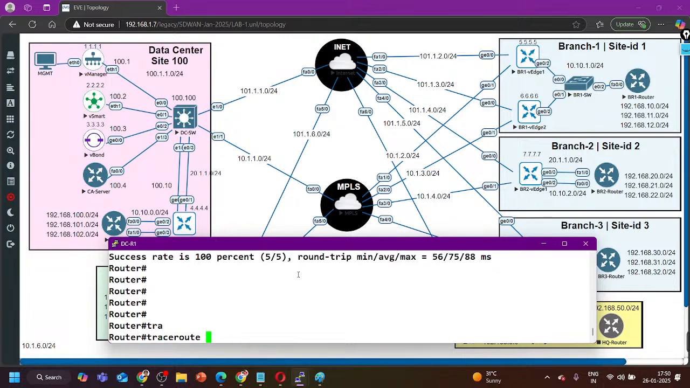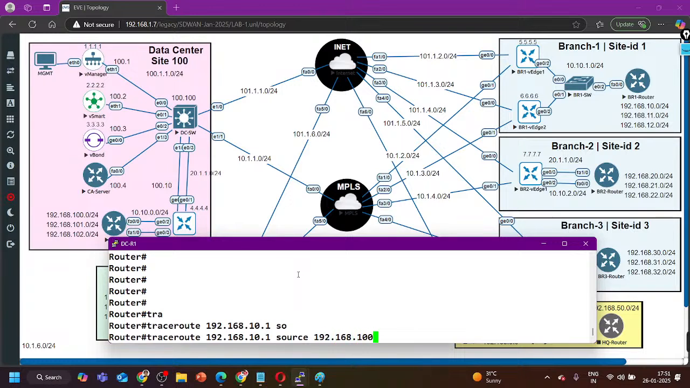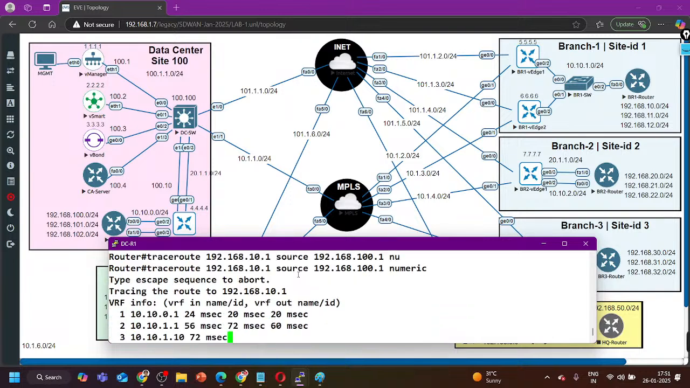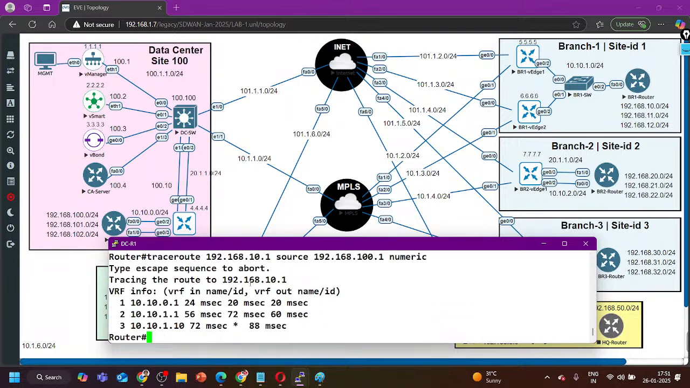We can use the traceroute command also. Traceroute 192.168.10.1 source 192.168.100.1. From where is the traffic going, guys? This is the IP address of DC vEdge. This is the IP address of branch 1 vEdge. Are you able to trace any hop between vEdge to vEdge?